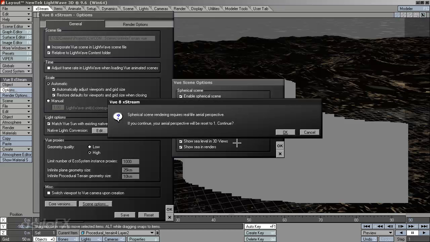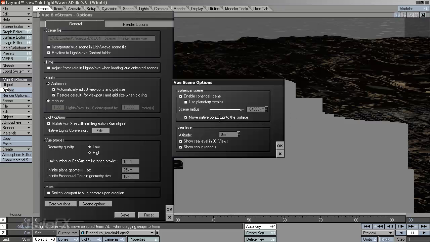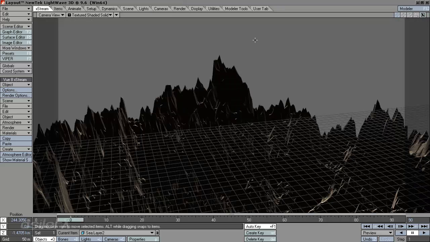So I'm going to turn on Spherical Scene, and it's going to let you know that the aerial perspective will be reset to 1. The reason for this is that it is calculating what would be a realistic, Earth-like aerial perspective based on the size of the scene radius being basically the size of the planet. We also have the option to move the native objects onto the surface. So now we're converting this over to a spherical scene.